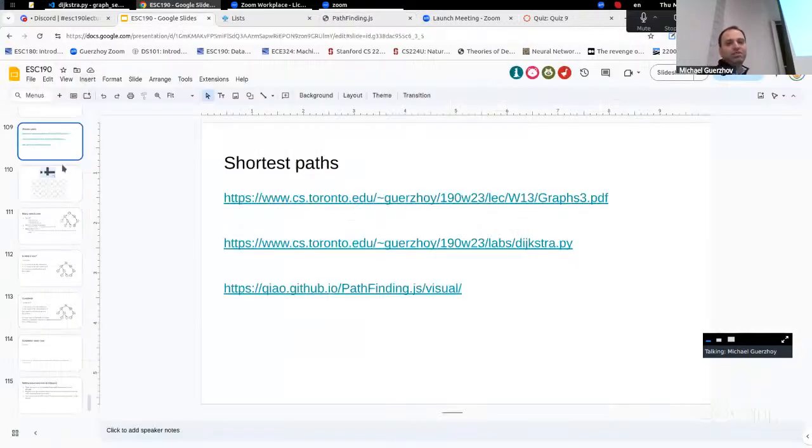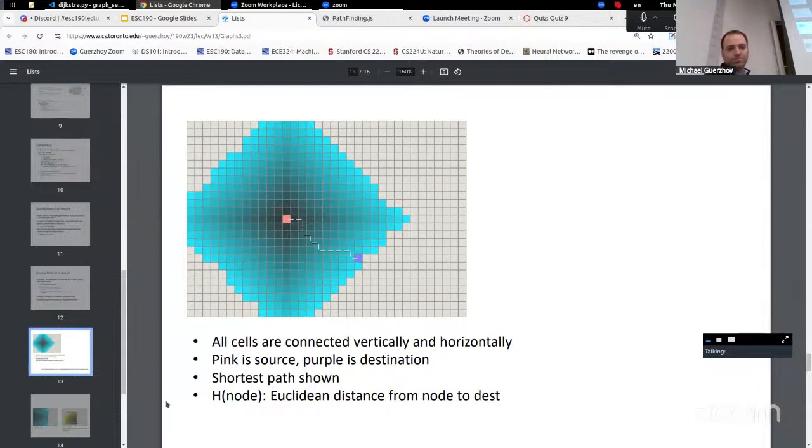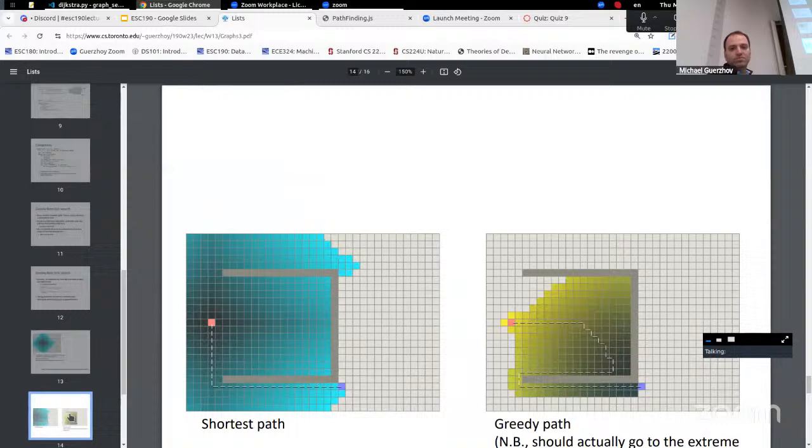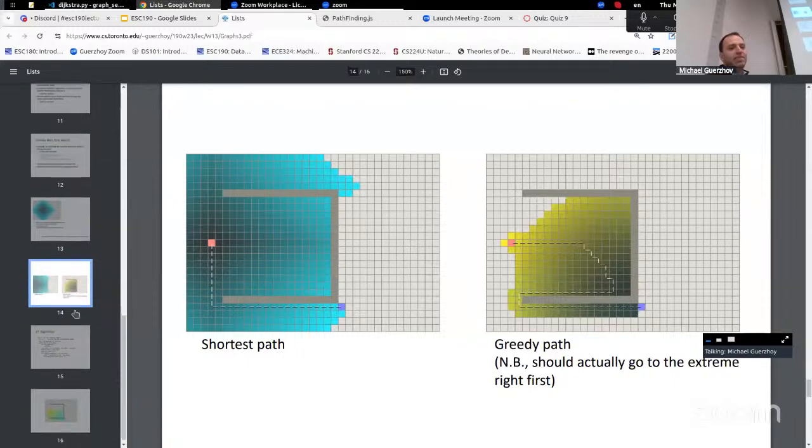So it uses a heuristic function. It works to the extent that the heuristic function is actually a good estimate of how good the node is, so how far away it is from the destination. Here's how it might work. If you do a greedy search with best first, in this kind of situation what you would do is go to the right because the destination is on the right. But actually what you wanted to do is go down this way. So it's not necessarily going to find the best path.